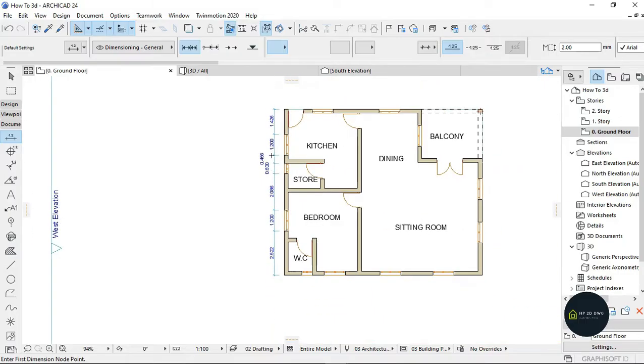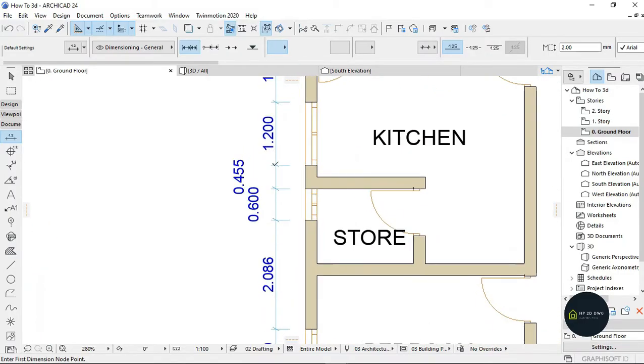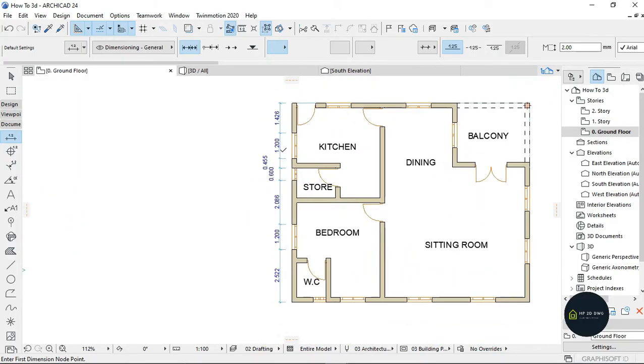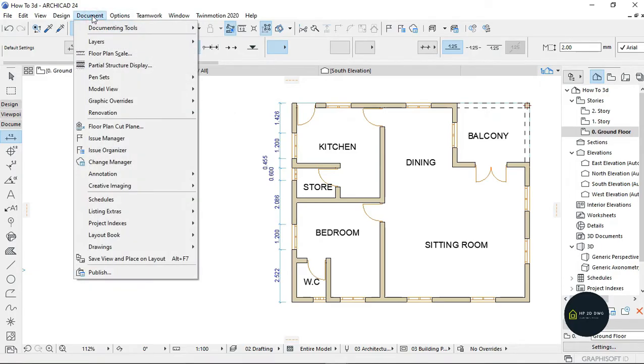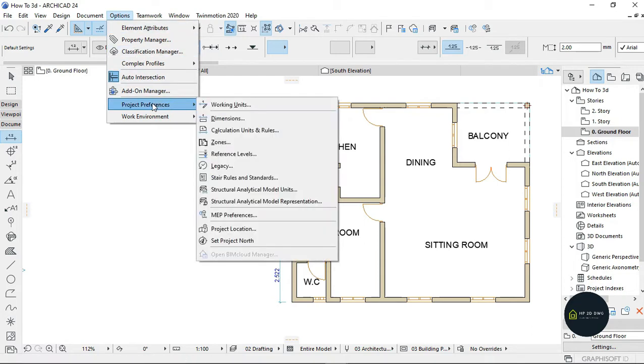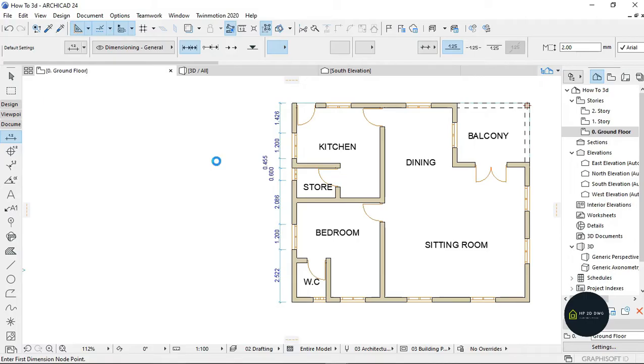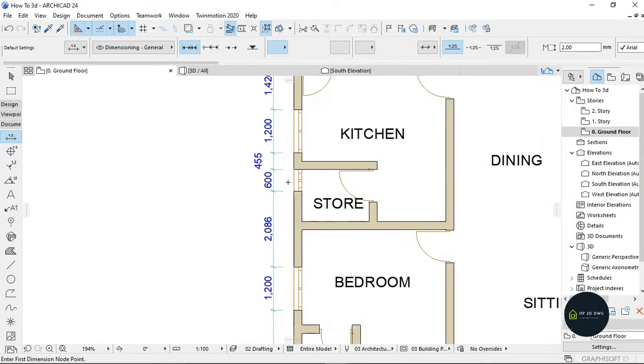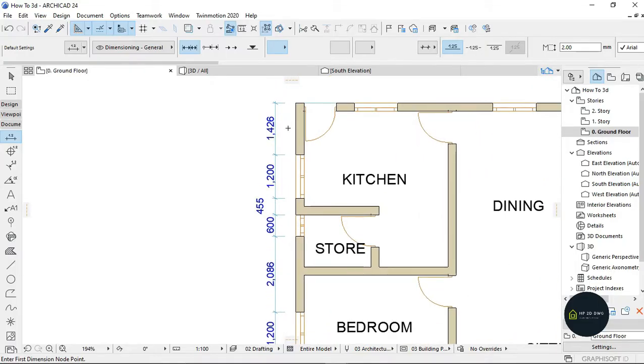But initially, Archicad is going to give you your dimension like this, 1.200. So I'm going to change it to millimeter because this is not in millimeter. So I'm just going to go to Options, Project Preference, and click on Dimension. Then click on Plane. As you can see, it was in meter. Now click on Plane millimeter and click on OK. Automatically it changes everything to millimeter.